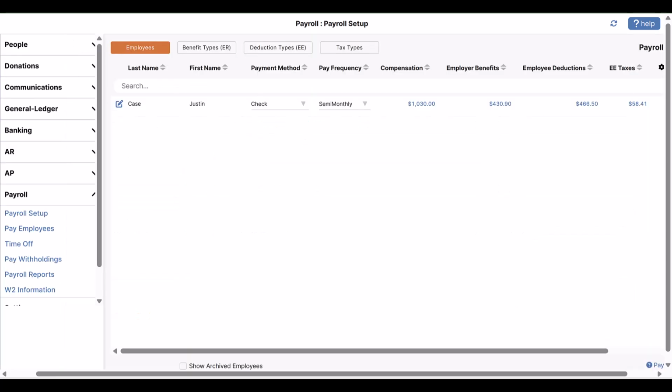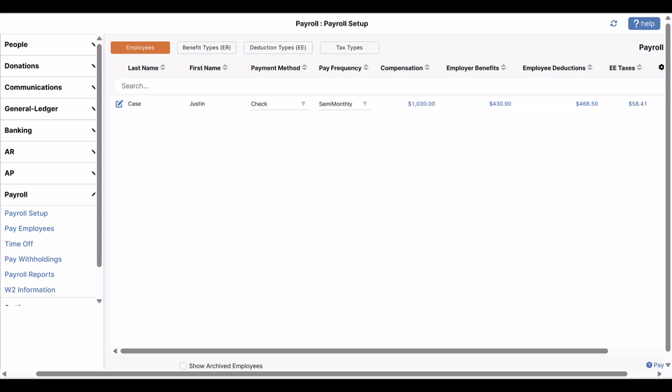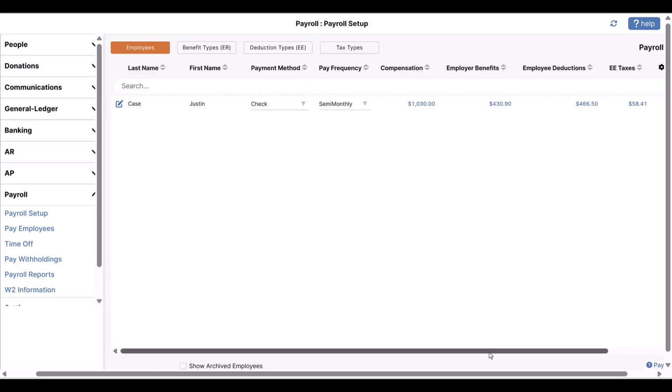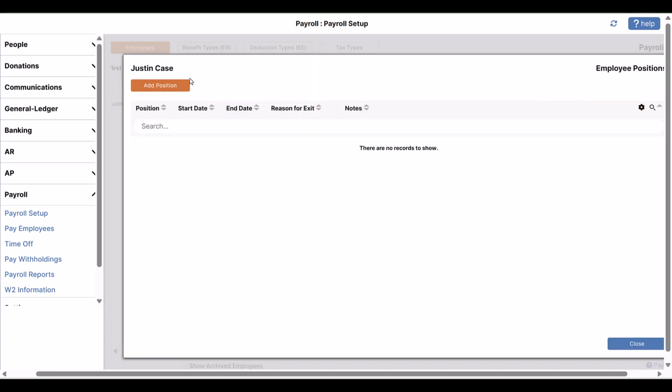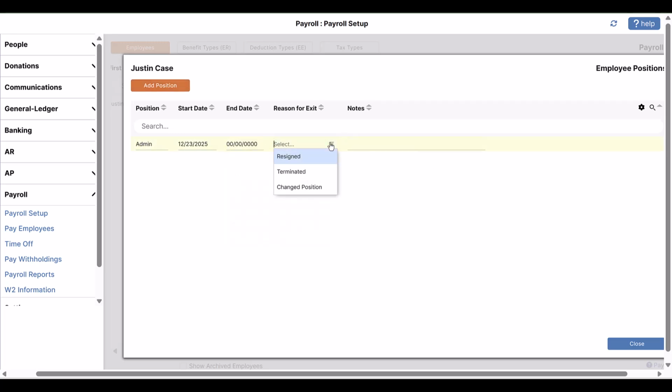Once you have finished entering your employees, the Payroll Setup window will provide an overview of their pay. You can click on any of the numbers to quickly go to the corresponding window to review or make changes. The Position column has a briefcase icon. You can click on this to open a new window to add positions, start date, end date, reason for leaving, and notes. You can add as many positions for the employee as needed.